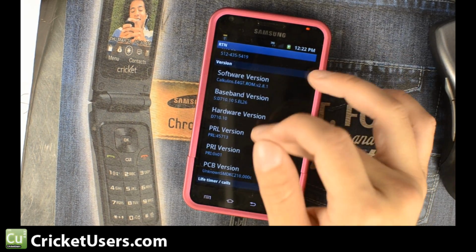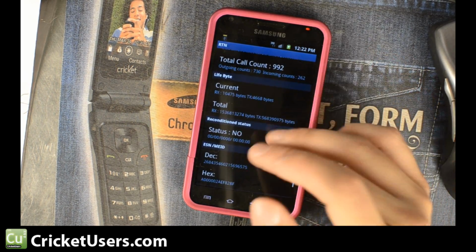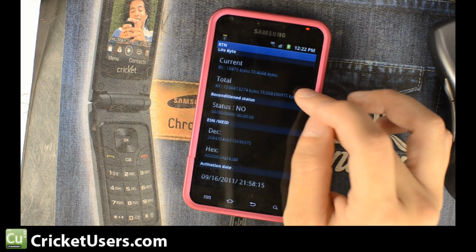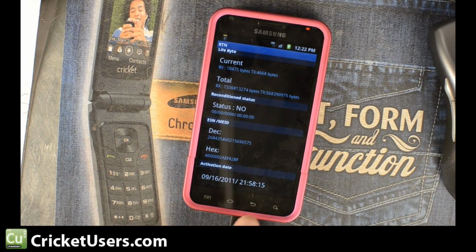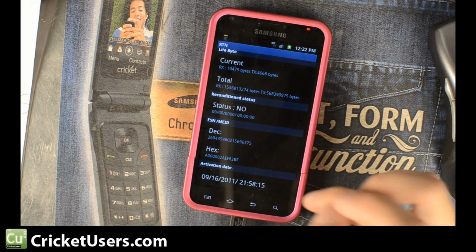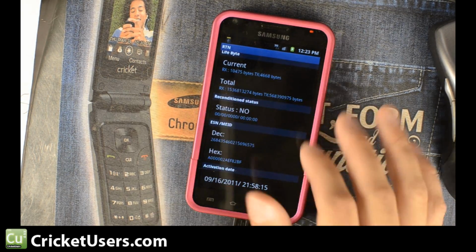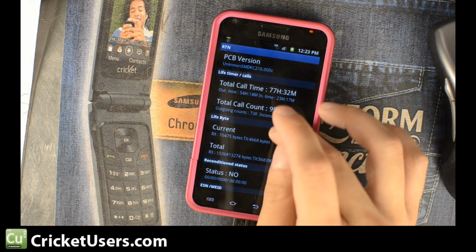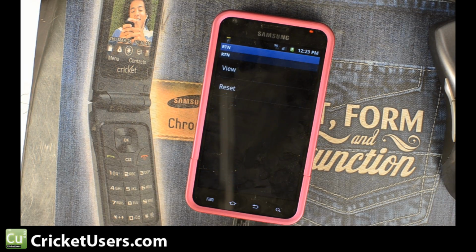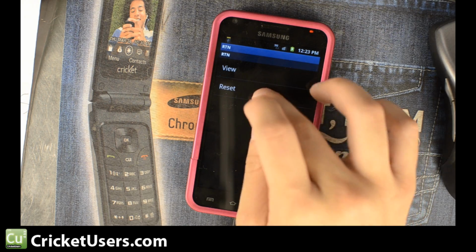a little information about the software, lifetime calls, etc. When it was activated, 9/16/2011, that should be the release date of the Epic 4G Touch, or the day after, I don't remember now. How many bytes have been used, lifetime data counters, etc. Let's back out of that and let's go to reset.